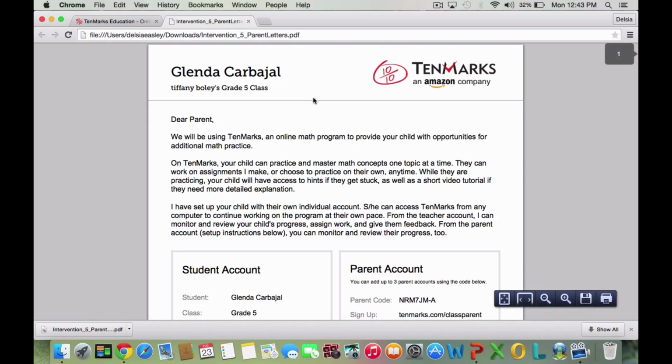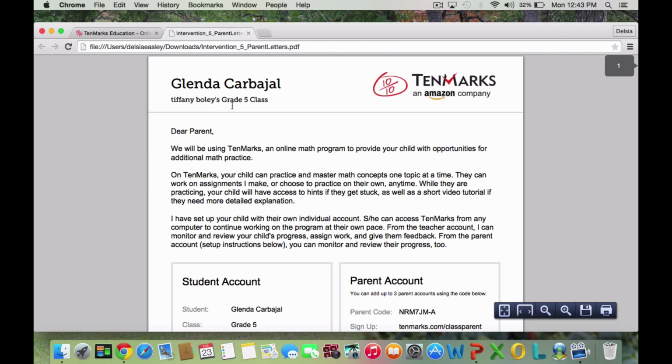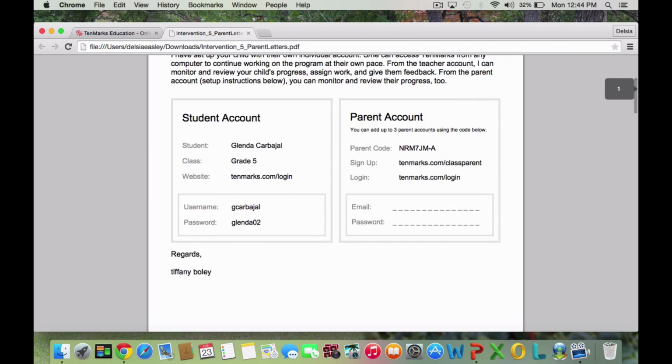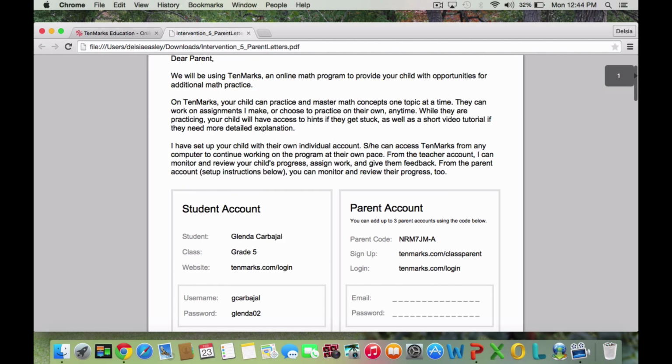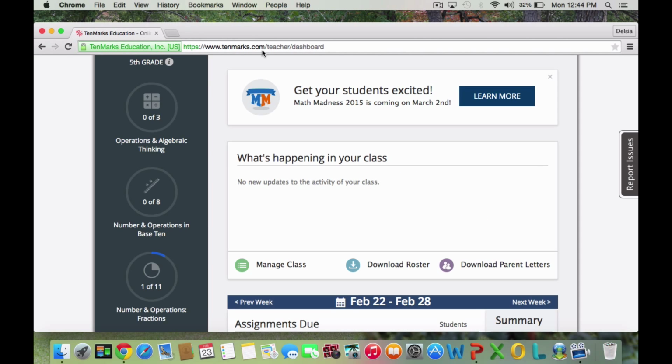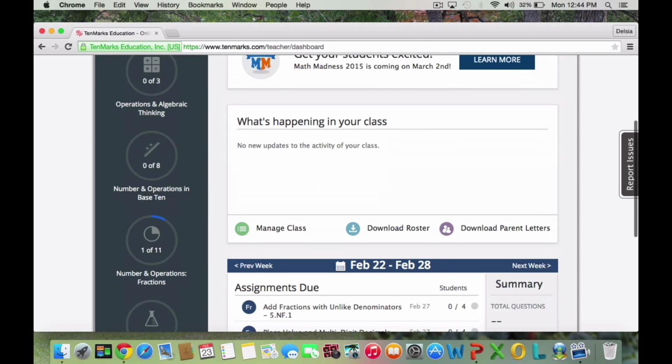Okay. Once you put it up, you can see it's your child's, the student's name up here, their teacher, and the grade they are in. This letter will be the letter sent home. They will see their student's name, their username and password, as well as the parent code that the parent can use. Up to 3 parents can use this account to check their child's progress. Okay, now we're going to close that out.